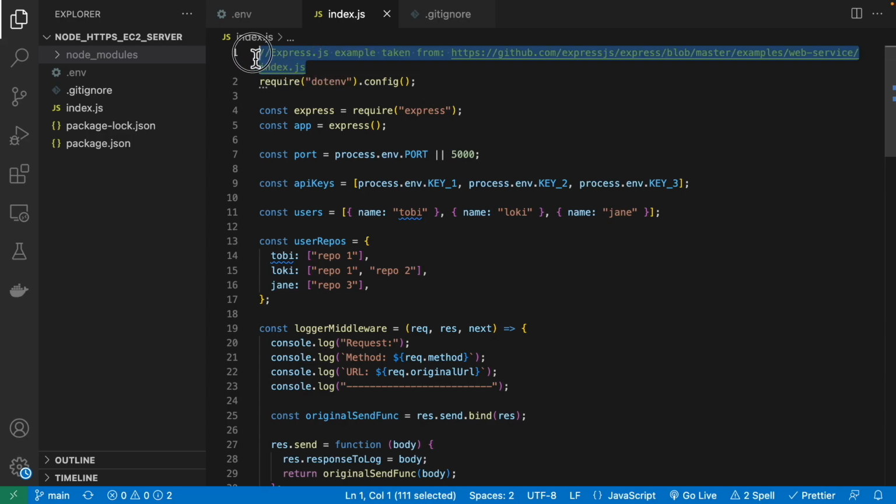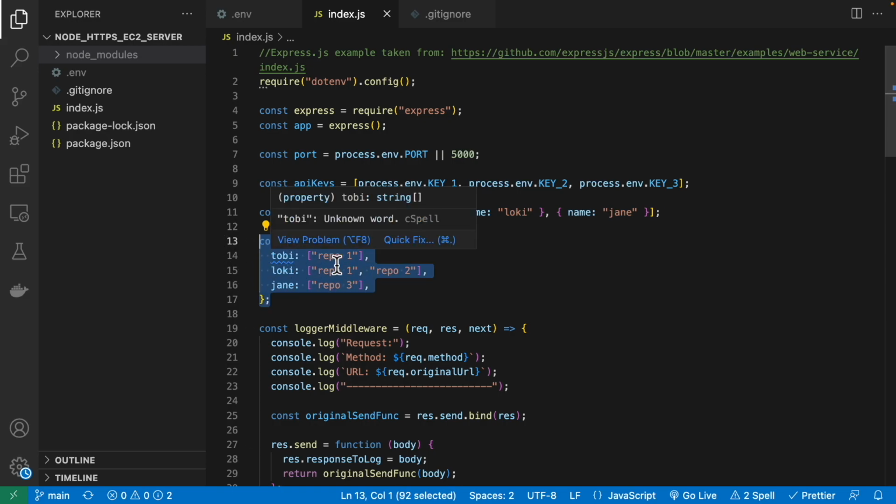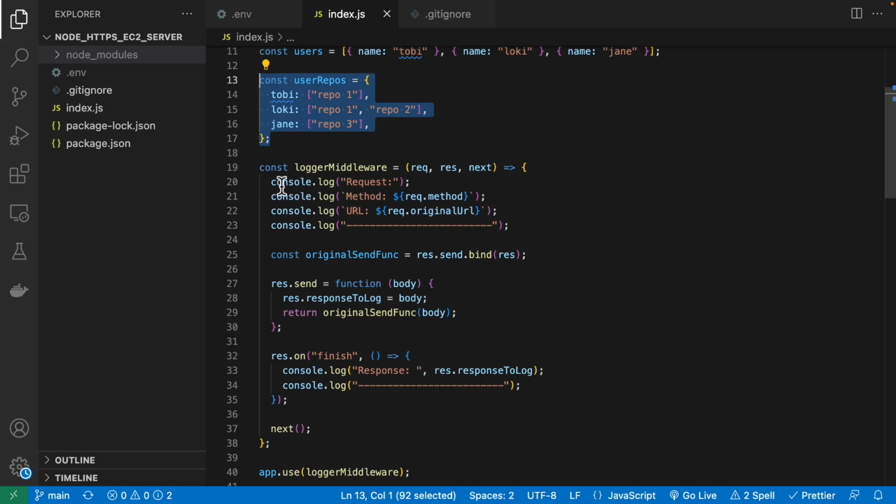I got it from the Express.js docs. Essentially, there's going to be 2 routes, one route to return the users and another route to return the repos associated with each user. We do have a logger middleware function, and I have a link to a Medium article that describes how to write this function, from another author. I suggest you check it out.